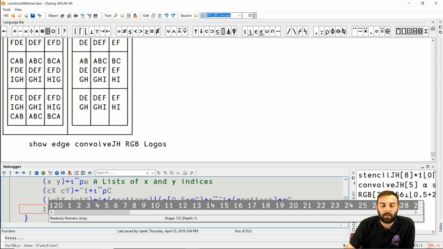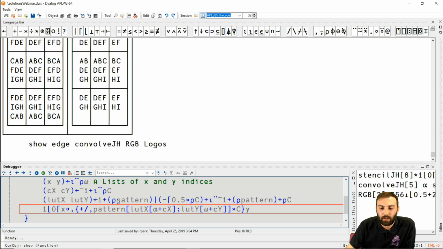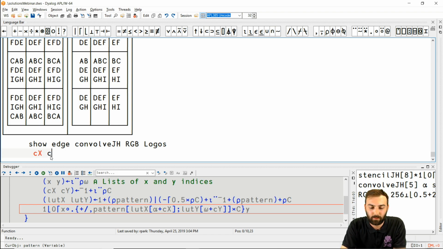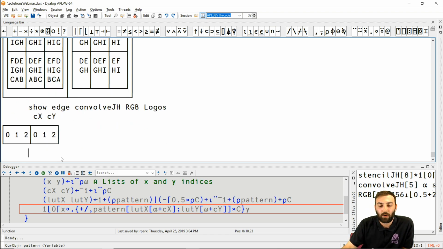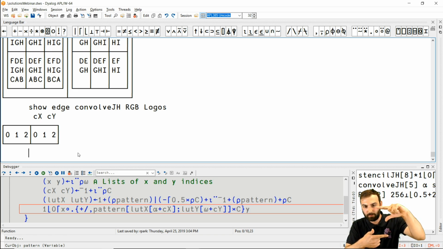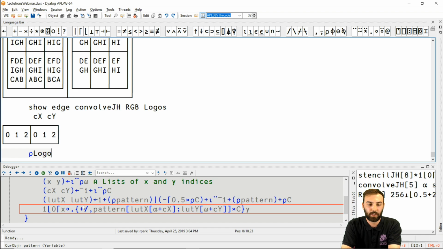And also to be a bit more efficient, he's created these lookup tables of pixel locations inside the pattern. So CX and CY are slightly different offsets used to create our windows, little 3 by 3 windows. And alpha and omega in this case are x and y values going all the way across the shape of the image.